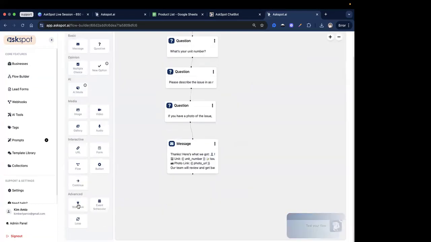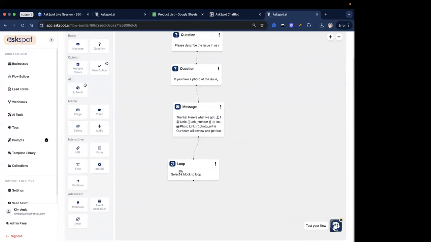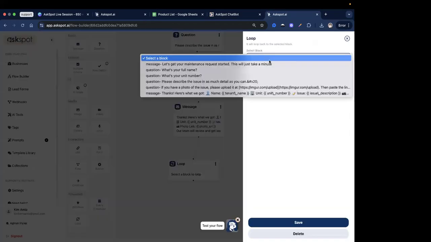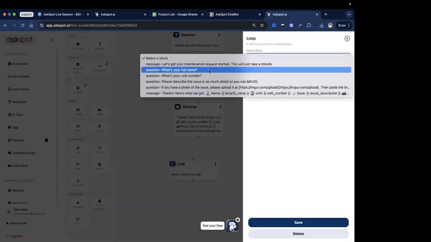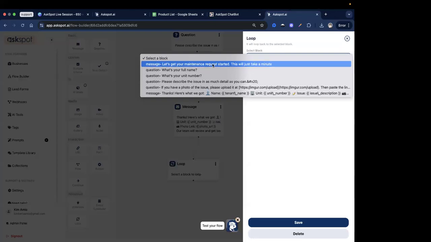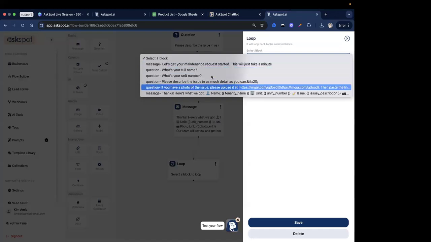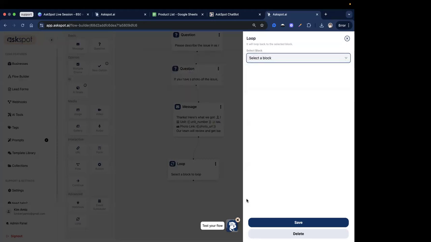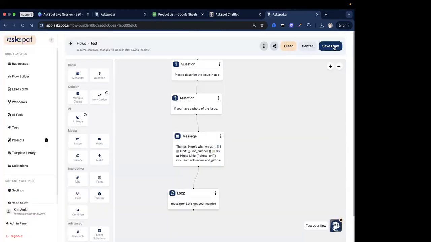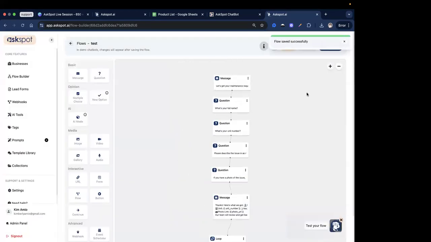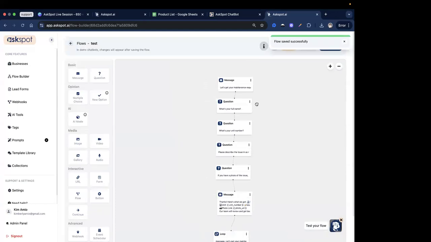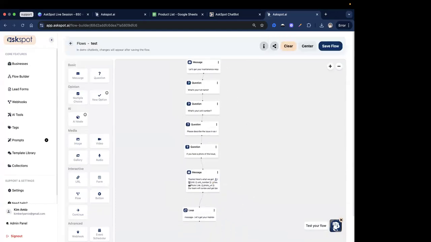Let me use this one actually. So you can use the loop button right here. Select a block to loop. I can have it loop back to the very first part of the flow. So you have an option for which part you want it to loop back to. If you have multiple flows, you can add the loop at the end of each and every one of them if you want, so that it will loop back to that part of the conversation. I think that should help with your use case.